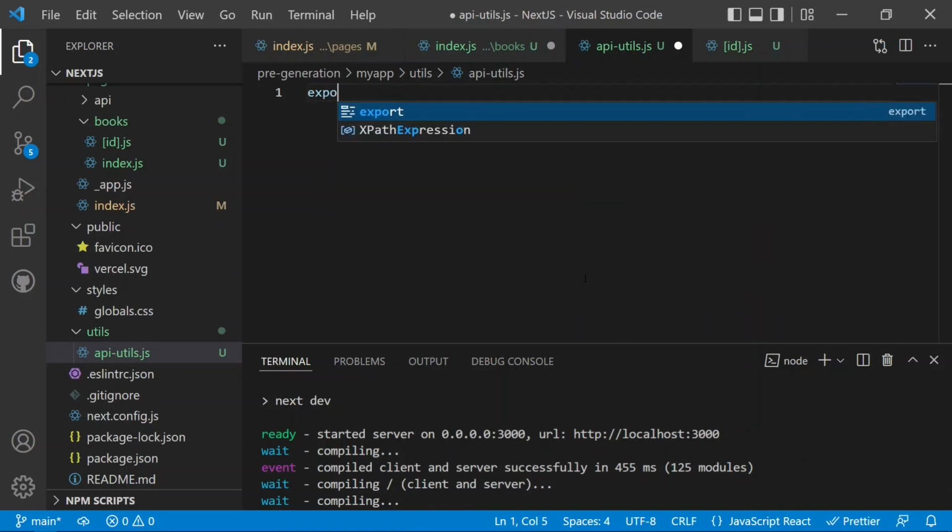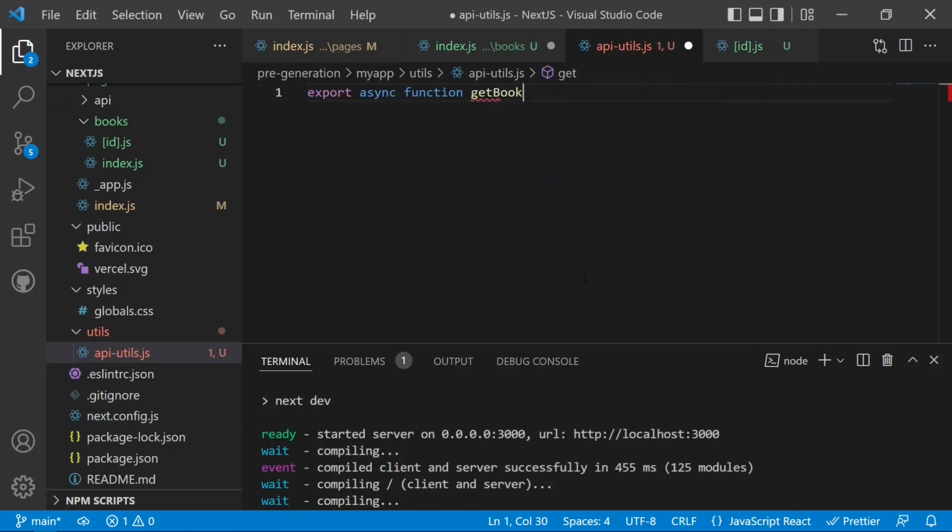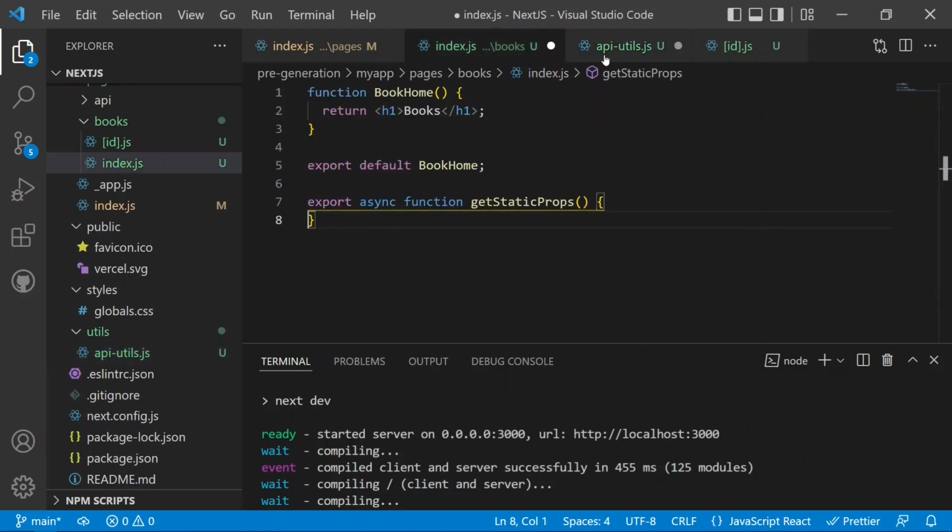Inside this file we will now have a function to fetch the data. It will be an export, an async function again, called getBooks. Since this is an asynchronous function, we will add promise handling here as well. We will fetch the data in this function, and then use that data inside index.js. It will be a very simple approach.